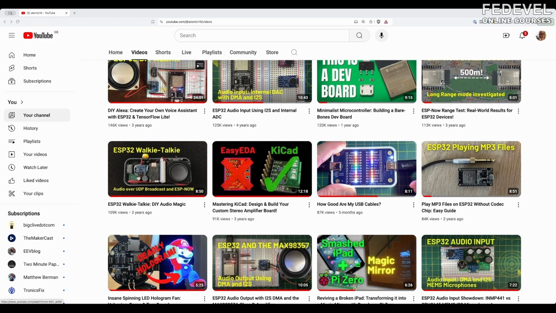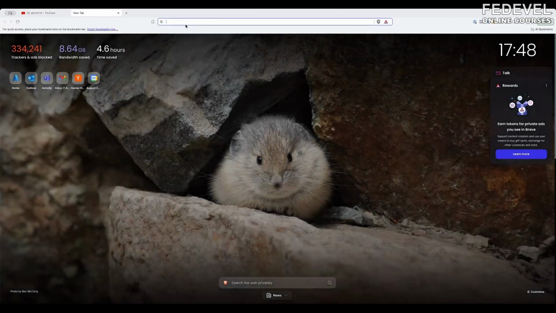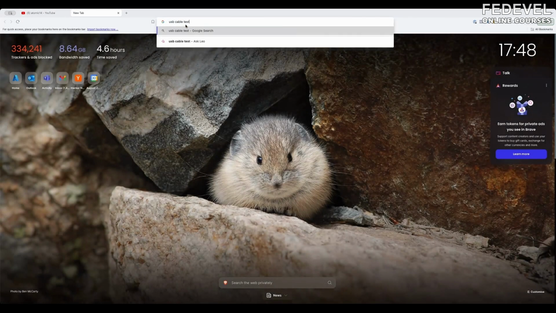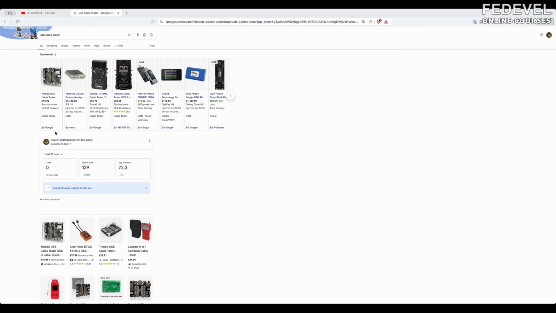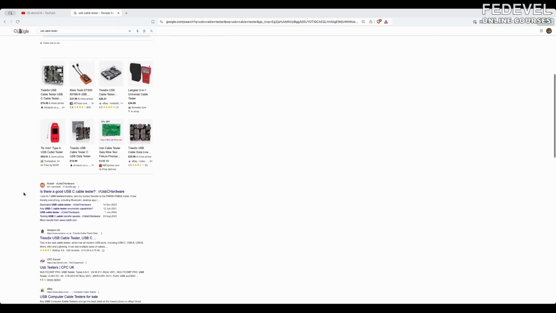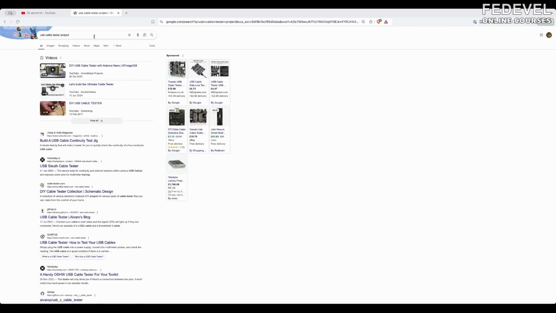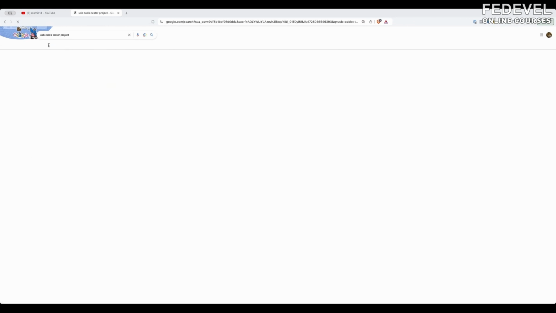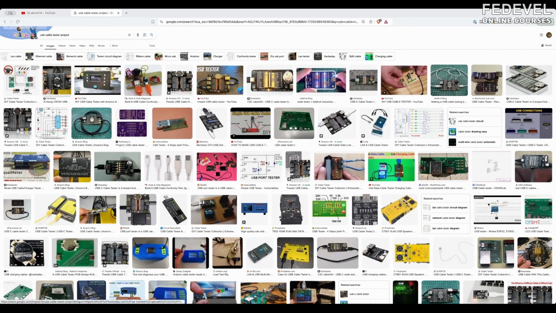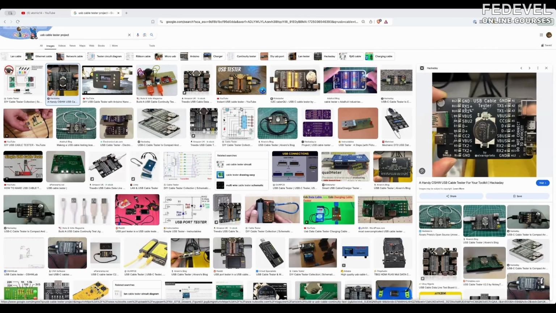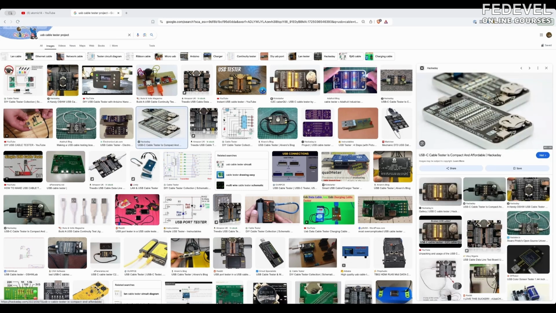Yeah. If you find him, I don't know, put a little link. USB cable tester. Just try to search. Yeah, let's have a look. Maybe put project there. Where images would be good. Yeah. Oh, there we go. Is that the one? There's yours, the Adafruit blog, no? There's yours. Oh, this is the one. I think this is the one. Yeah.